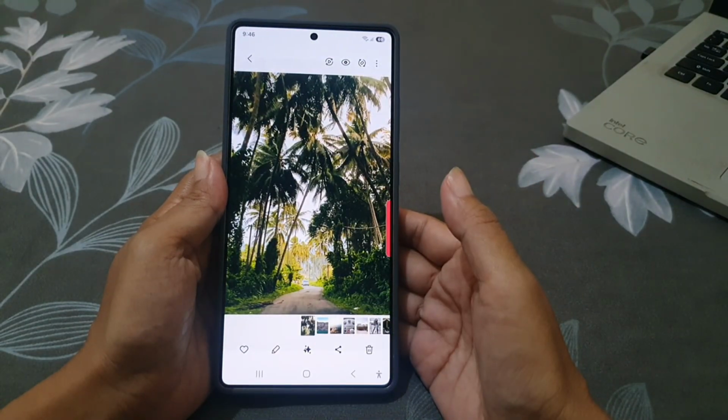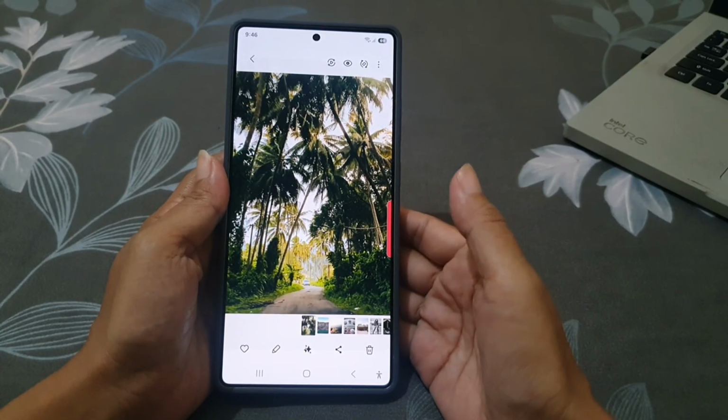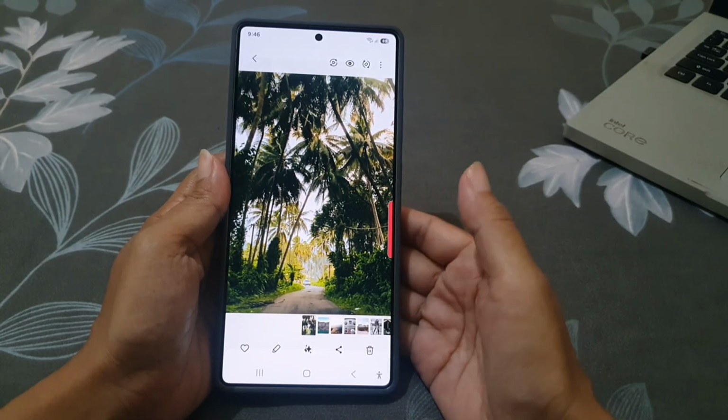As a note, the shadows tool works great for photos with strong backlight, underexposed areas, or images taken in low light where subjects look too dark.